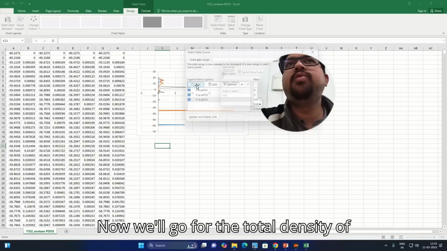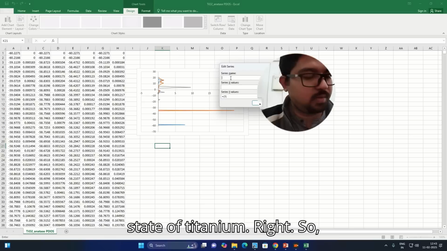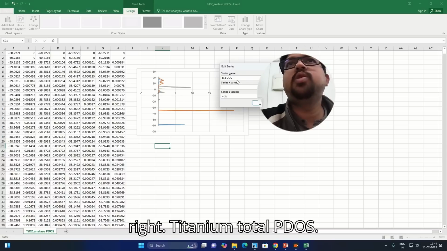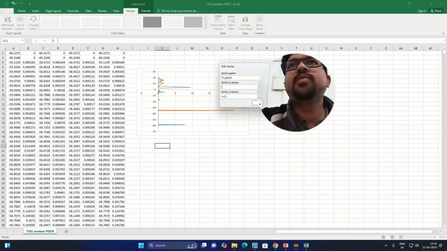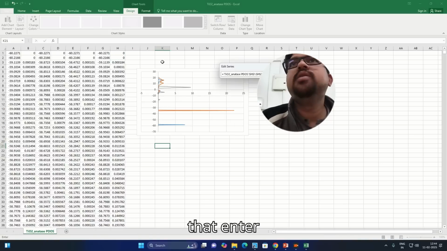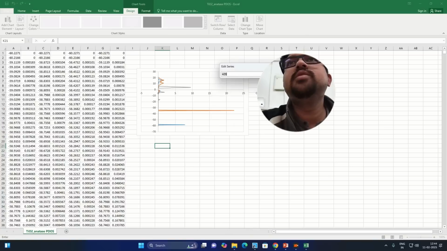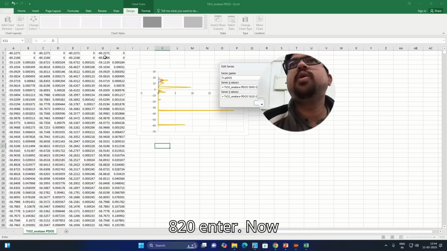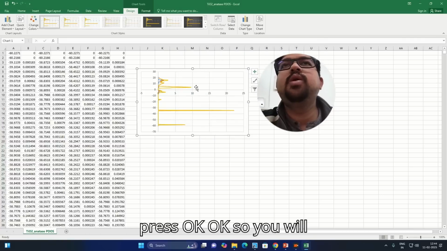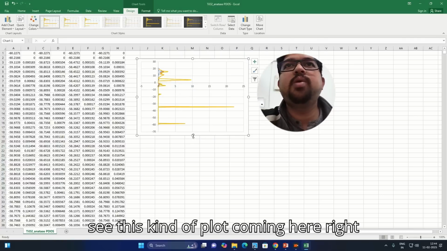Now we'll go for the total density of state of titanium, right? So titanium, that's all right. Titanium total pDOS. So this is the pDOS for that. Enter. 800. Enter. Now press OK. Okay. So you will see this kind of plot coming here, right?